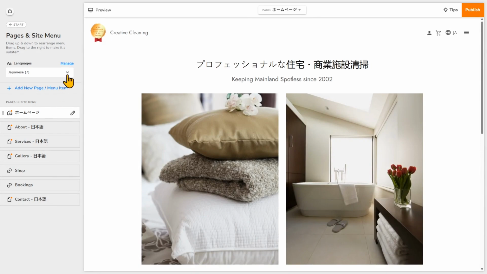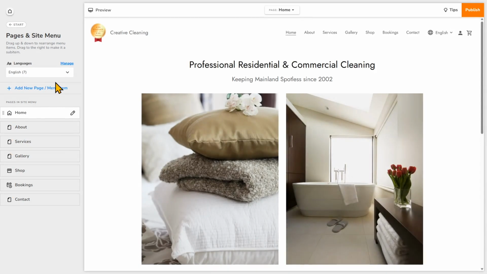And if we switch to go to our other language, which is English, you'll see that this icon is the home for the entire website. Because this page is the home page for the entire website, and it's for the English language pages, I will not need to set a landing page for English.